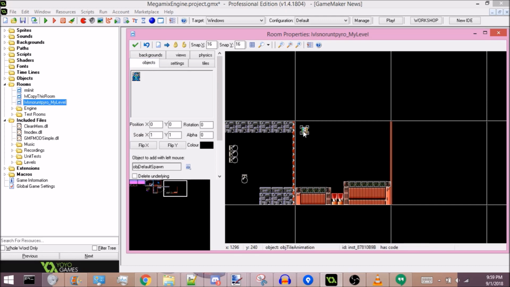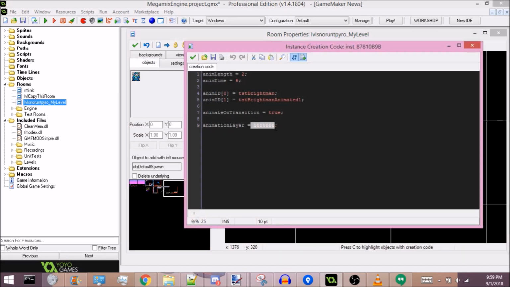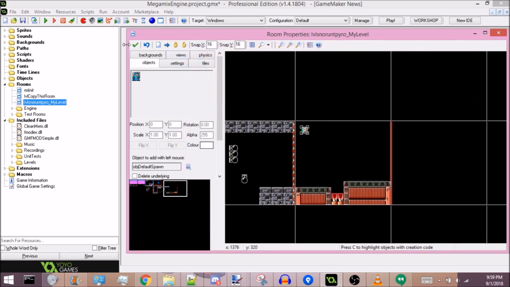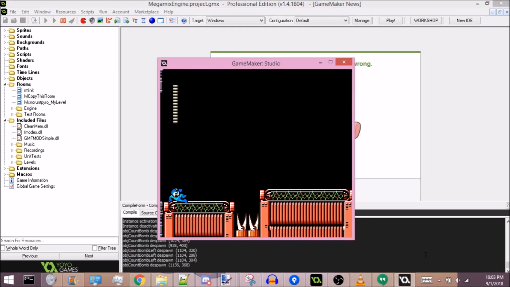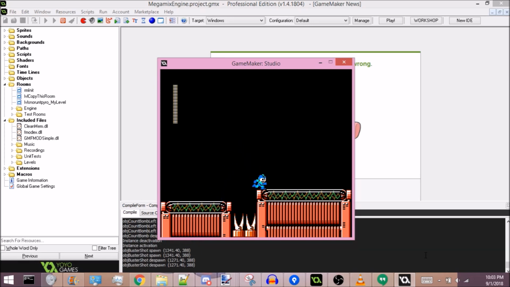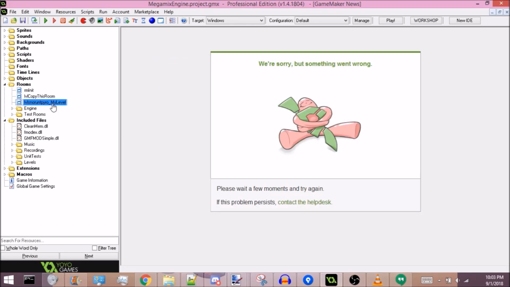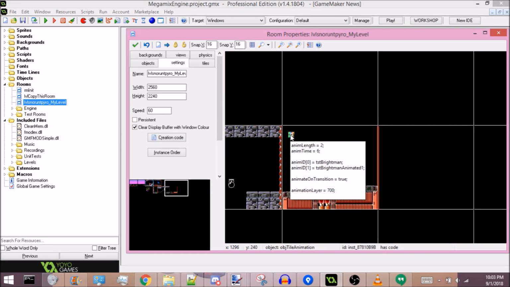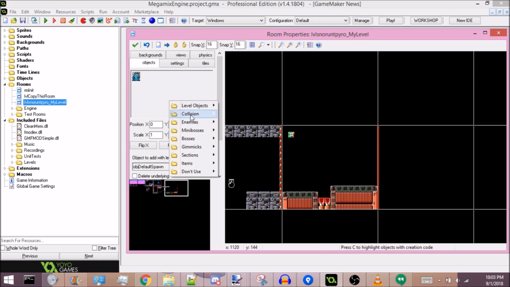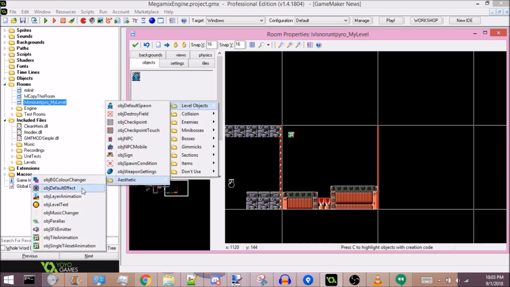Make sure to update this to use the proper layer. And let's test. So far, so good. And there we go. The tiles are animated. So that's usually all you need to know for animated tiles. There is an example for single tile set animation, I believe in Flashman Stage in the example game.